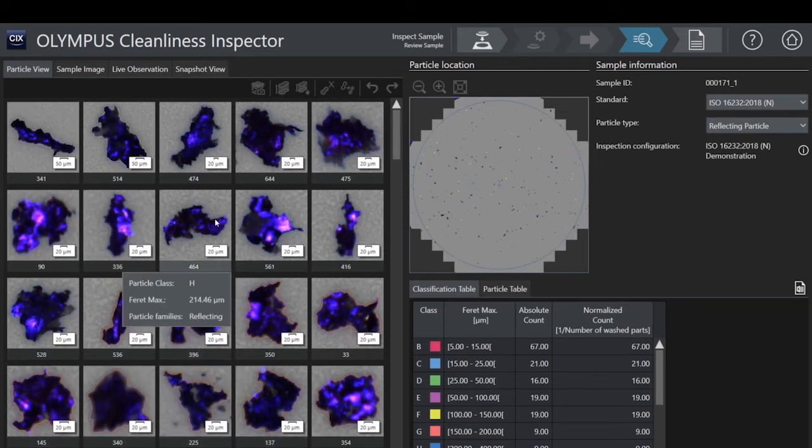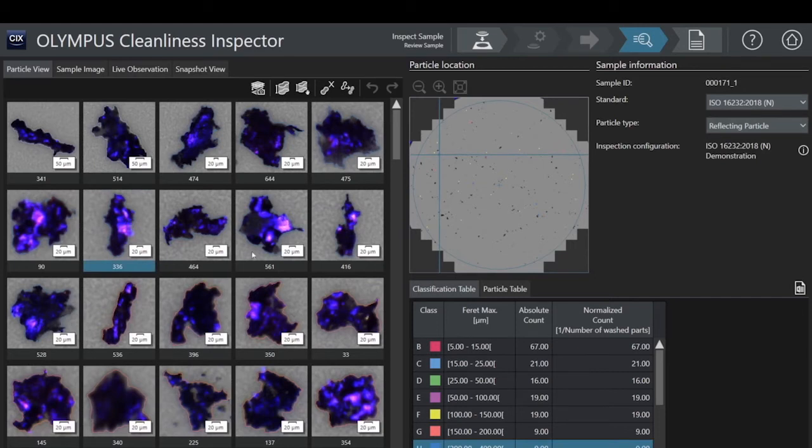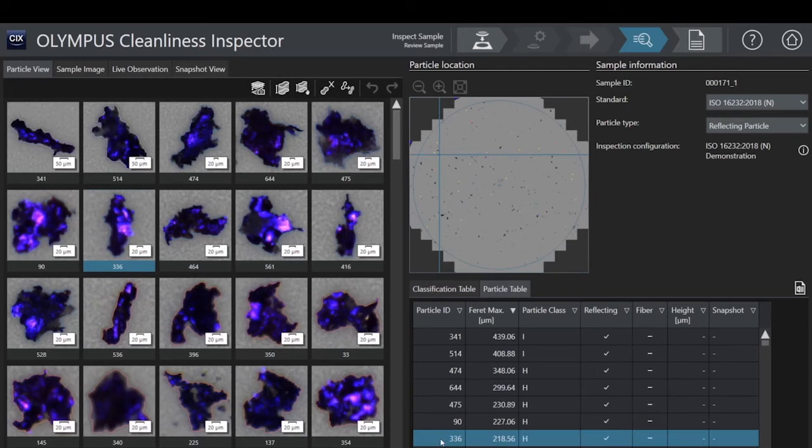So we can select one of these, I'll select this one. The microscope will now move to that particle. We can see the class that it falls into. And if we view it in the particle table, we can see some more information.